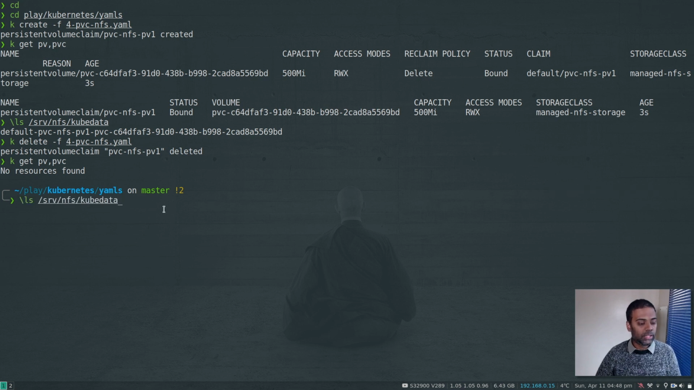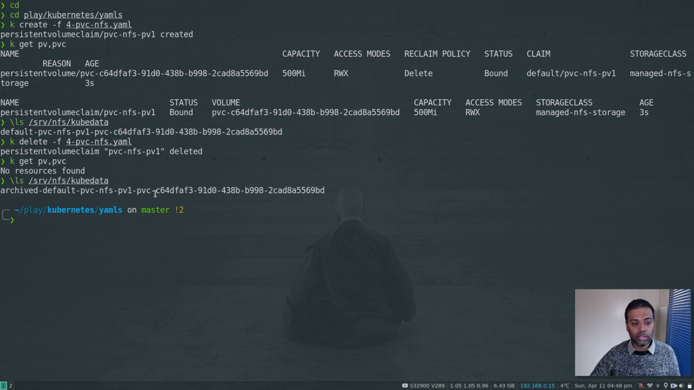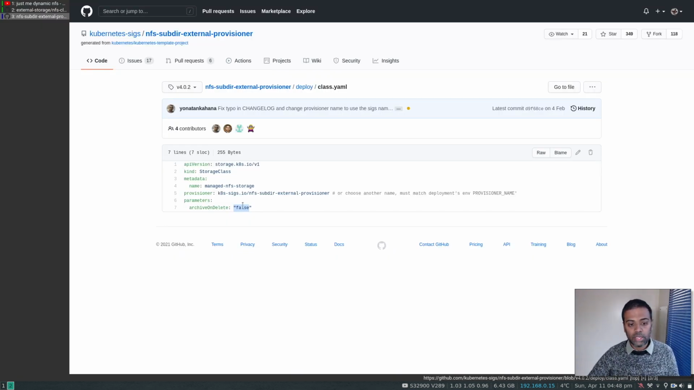Alright, so now if I take a look at /srv/nfs/kube-data, you can see here the volume is retained, and it's been renamed to archived. It has been prefixed with archived. So that's the difference when you use archiveOnDelete: false. It might be handy in certain situations.